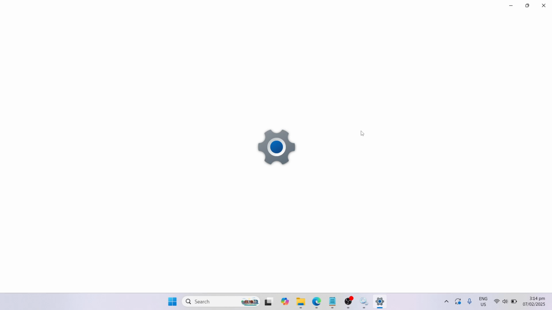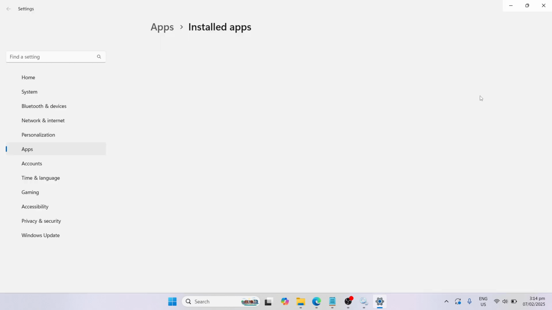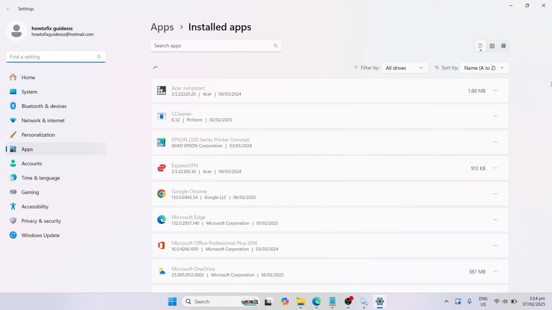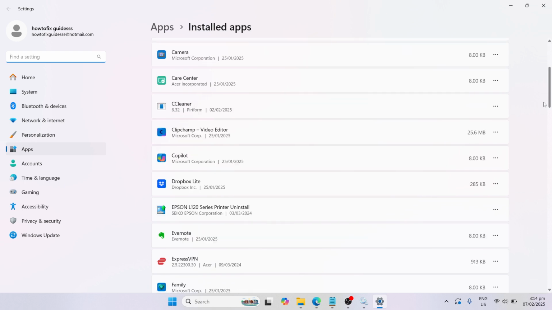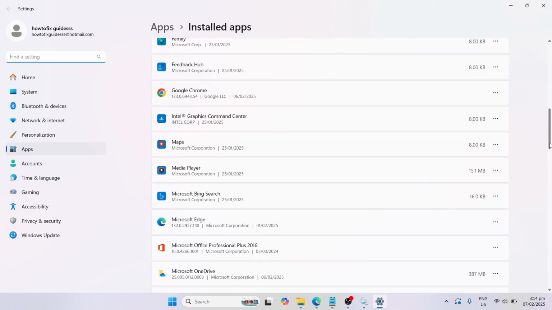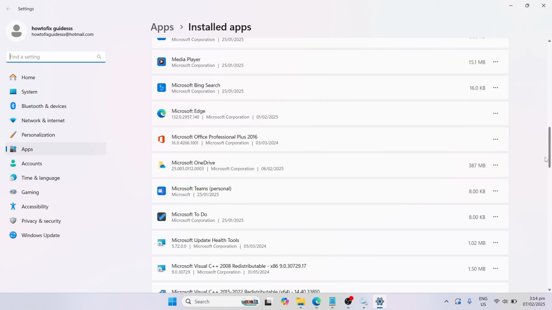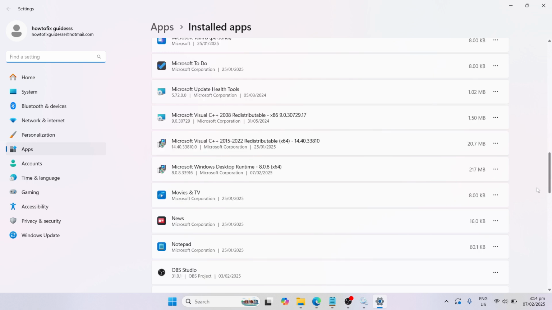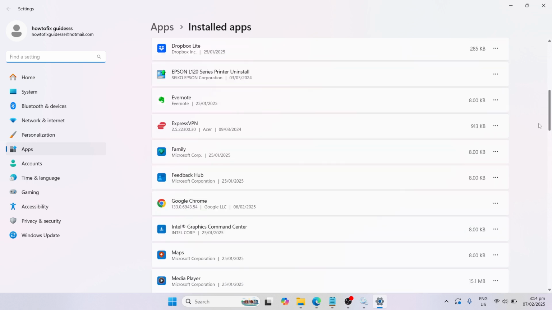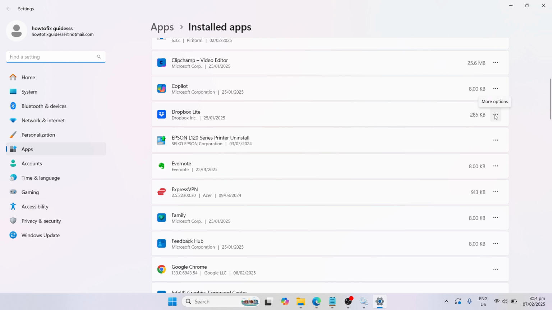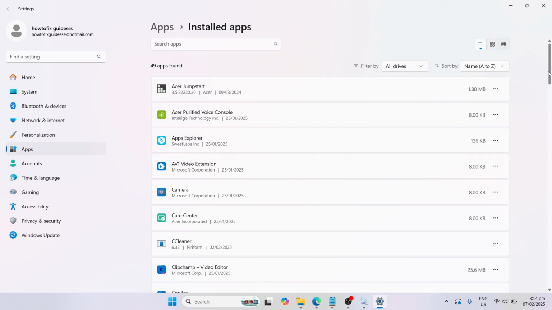So the moment you open your add or remove programs, a list of applications will appear. Here you need to identify those applications that you no longer need. Don't put a heavy load on your computer. Just identify and delete those applications that you no longer want. For example, let's delete this Dropbox Lite. Just go to these three dots and go to uninstall. This will free up space in your computer.